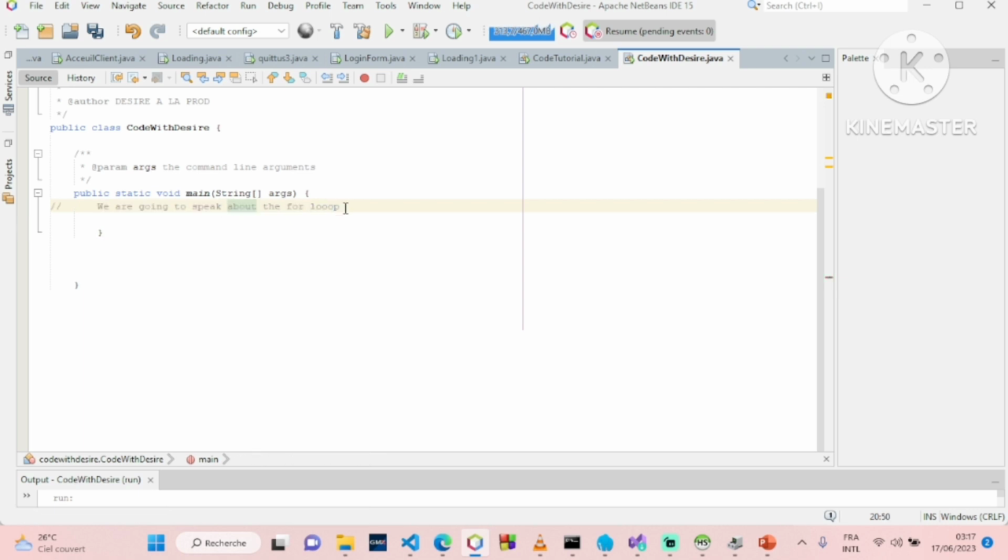We are going to speak about the for loop. What is really the for loop? We use the for loop when we know a certain quantity. When the quantity is not defined, we can't use the for loop. But when a certain quantity is defined, we can use for.